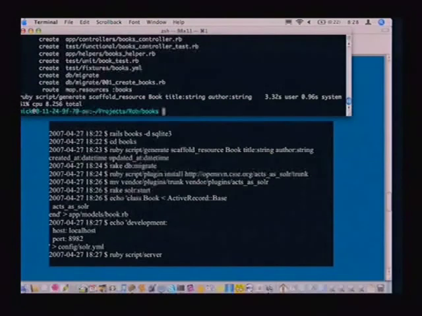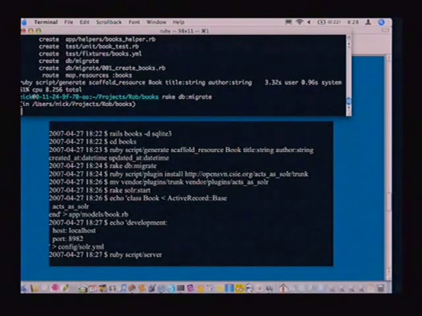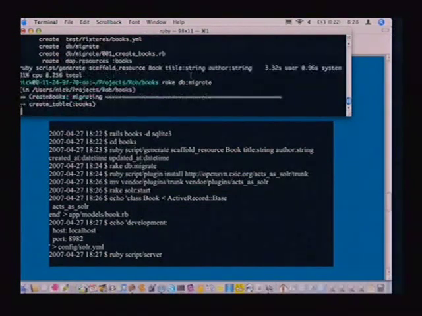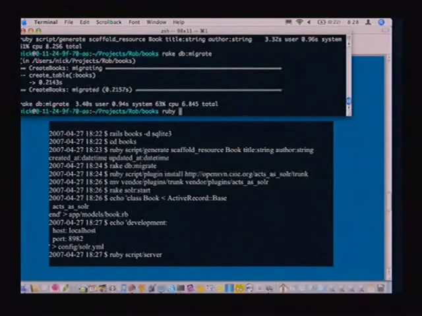There we go. So now we have a model, and that model has the columns of title and author, and then created at and updated at. We're going to migrate our database, because since we use the scaffold, we got a free migration. It's all ready for us. Okay, now we're going to install Solr.